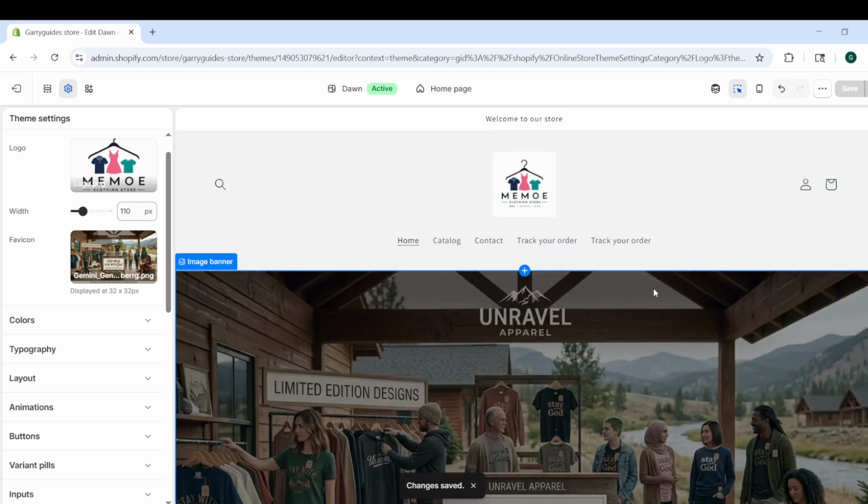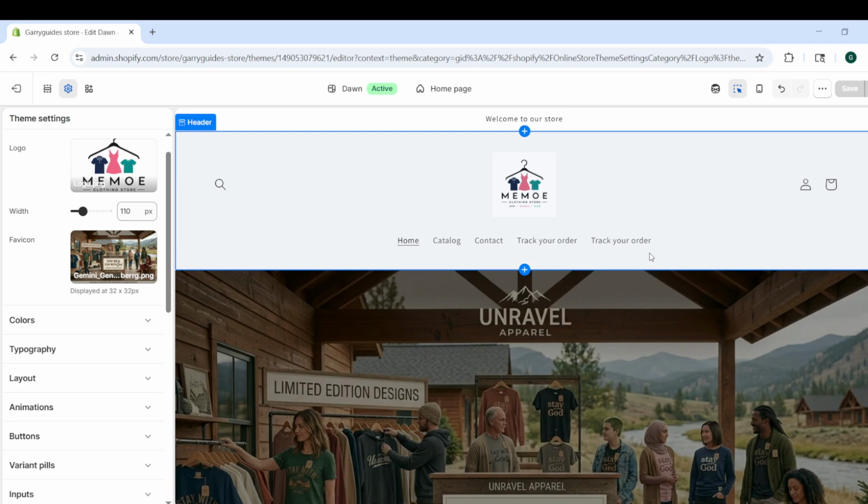A clean, properly sized logo helps strengthen your brand and gives your Shopify store a more polished appearance. That covers everything you need to know.